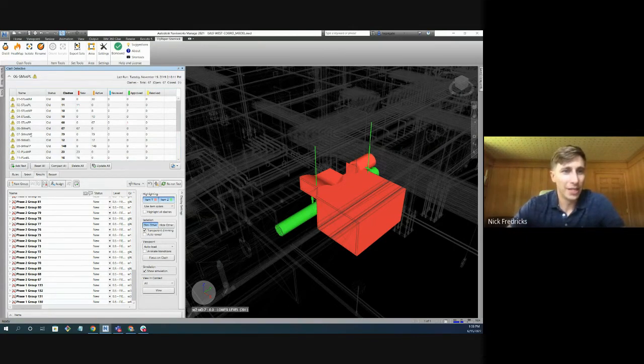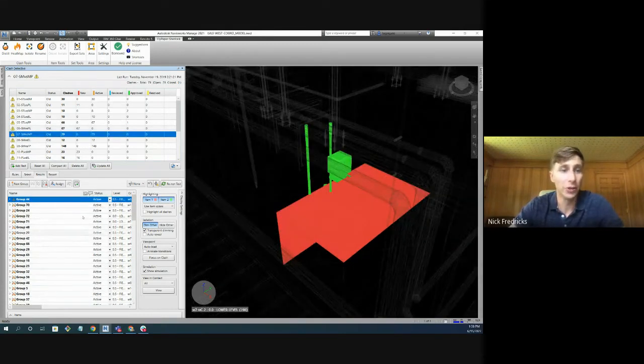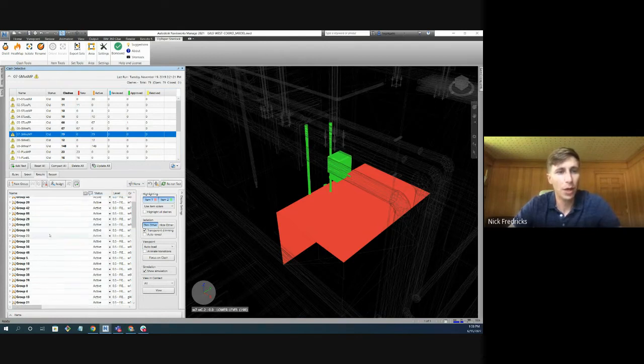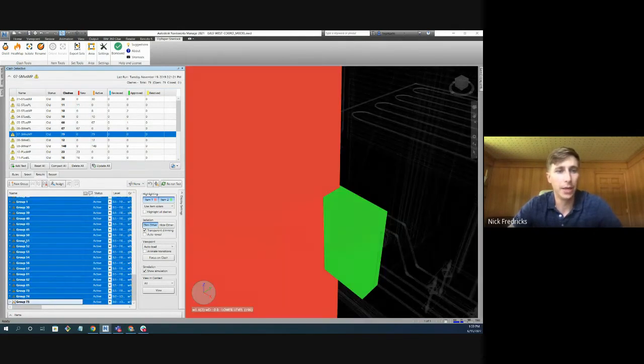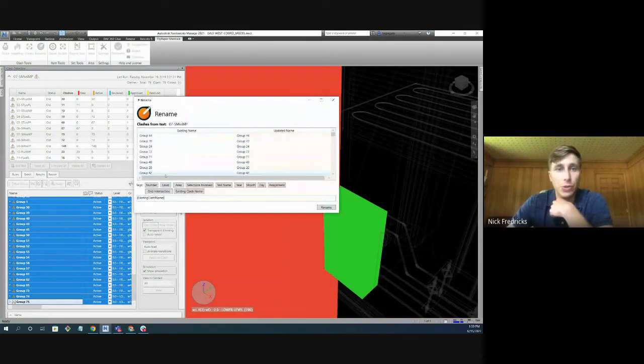One of the questions we get a lot is, you've set up areas and added them to your distill group name template, but you've already used distill, so you already have groups that are named, but they don't have the area information in them. That's actually part of the reason why we created rename. With rename, you can highlight as many clashes as you want within a test and click on rename. It lets you add prefixes or suffixes to the existing clash names.